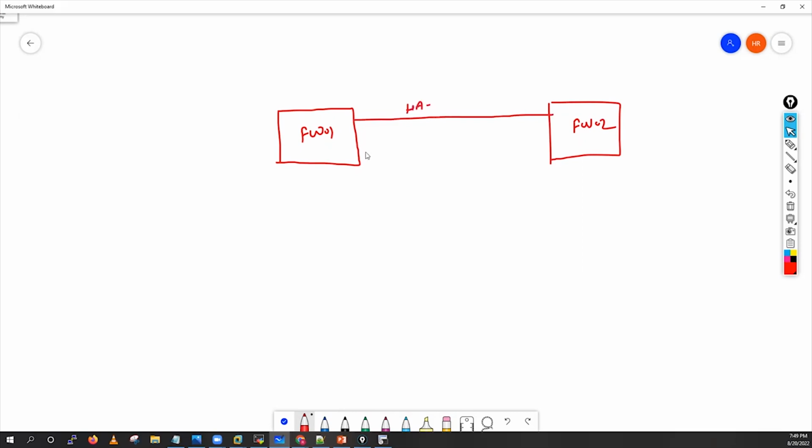Let's suppose we have firewall 1 here, and we have firewall 2 here. Now, if you want to configure HA between these firewalls, you have to configure the HA1 interface, right? And you also need to configure the HA2 interface, right? This is your control link, and this is your data link.